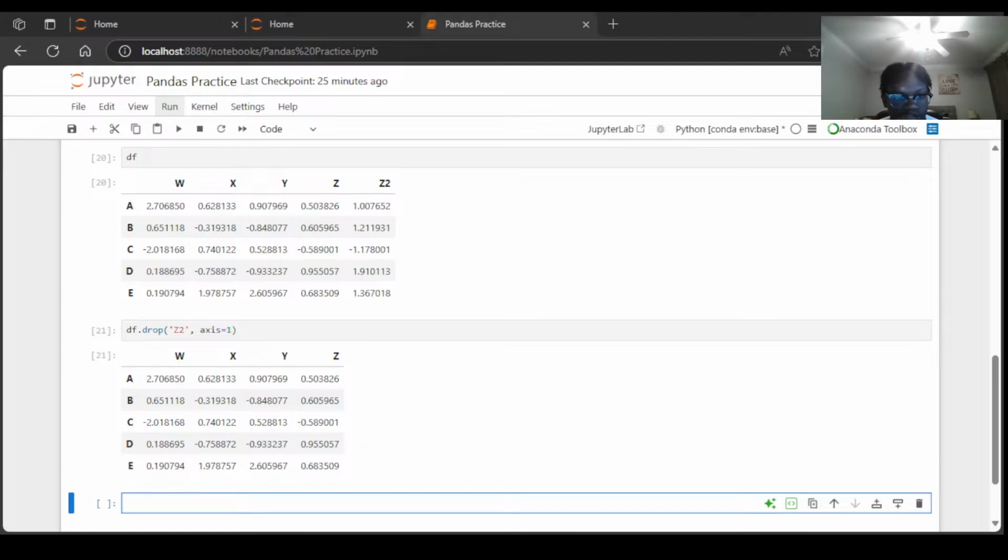which is why rows are referred to as the 0 axis and columns are referred to as the 1 axis, because it's directly taken from the shape, just as you would with a NumPy array. Okay, now let's talk about selecting rows.